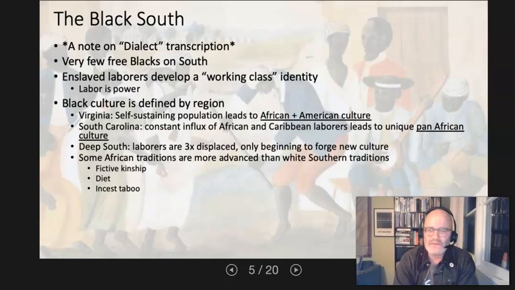That is very common in this time period in slave culture, right? Fictive kinship. And obviously it's even more important because actual blood relations can be torn apart. People can be sold off here, sold off there. So fictive kinship is very, very important.